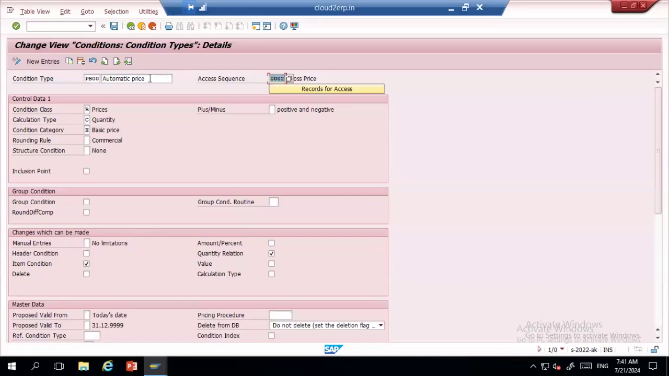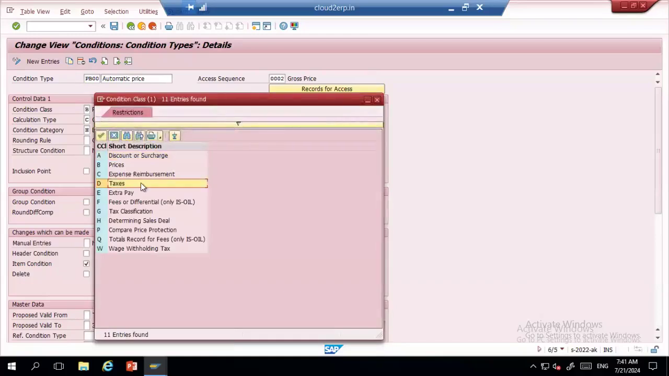And this is the price. The condition class is maintained as price. The second thing is the calculation type: how the calculation of the price should happen. The calculation of the price should happen based on the quantity. If quantity keeps on increasing, then the price should keep on increasing. That is the meaning of condition type. For the condition class, are we going to use price? Are we going to use this as a percentage? Are we going to use this as a discount? These are your components.